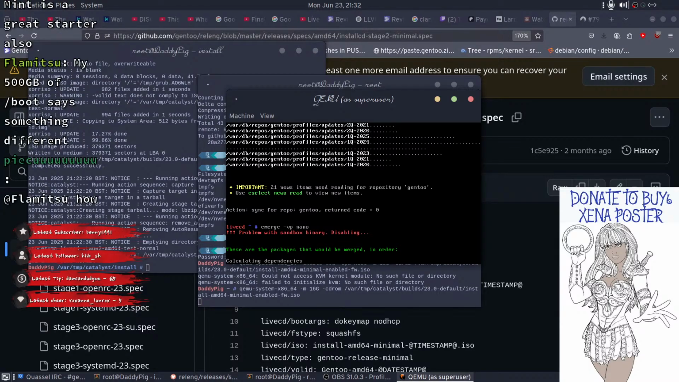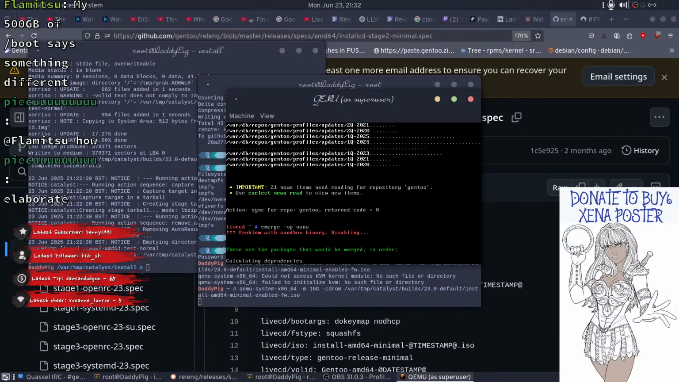Oh, I did meet someone a while back that had like 500 gigs of swap because they read the handbook. They had 256 gigabytes of RAM, and the handbook was still telling them to do double for swap, and they actually did it. Yeah, we had to fix the handbook after that one.